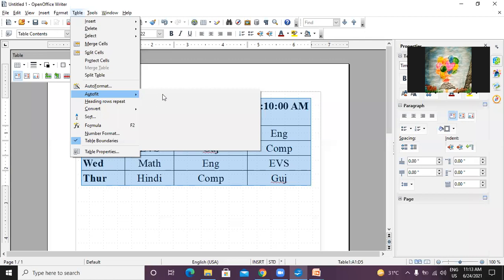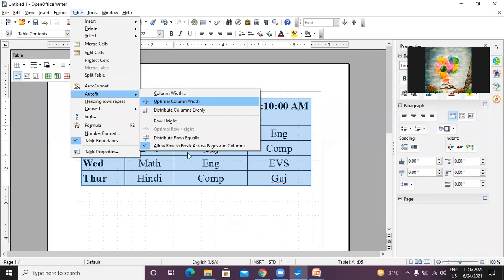Okay, if you want to particularly write the column width or the row height, you can use these two options. Second is the optimal column width. That will be optimal particularly.